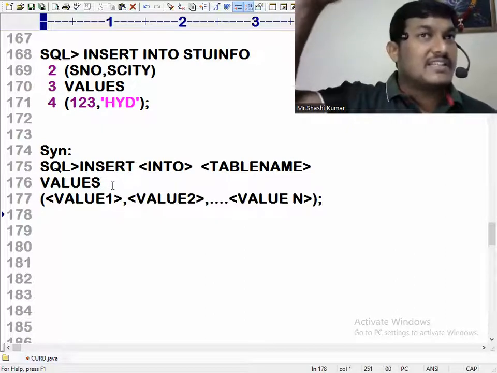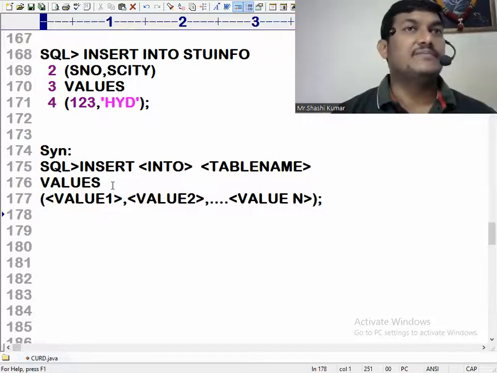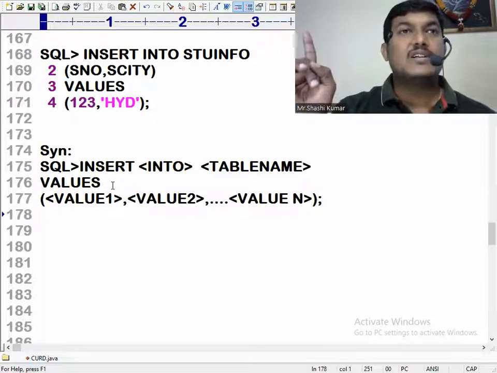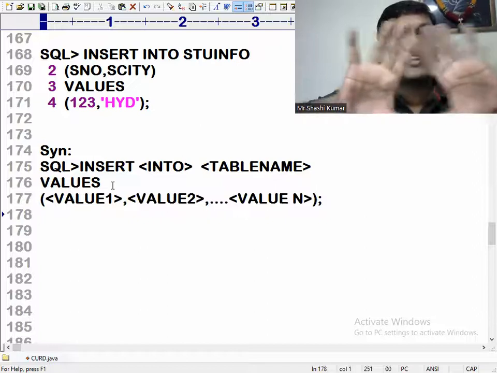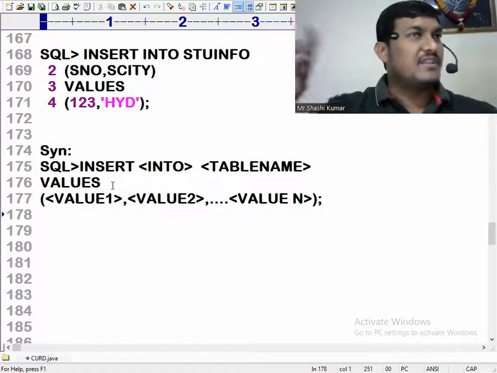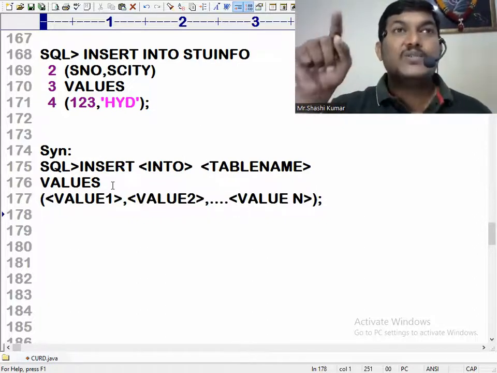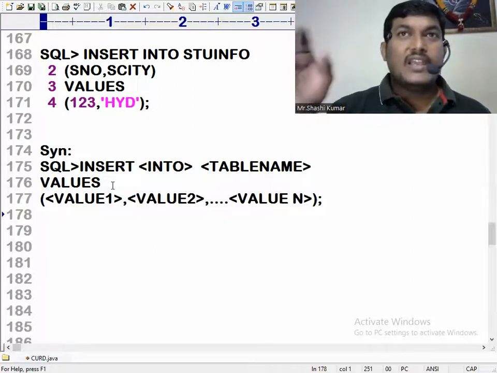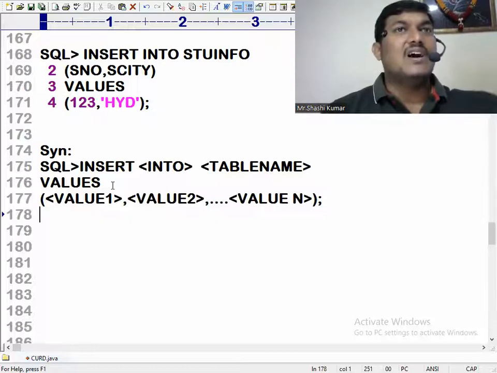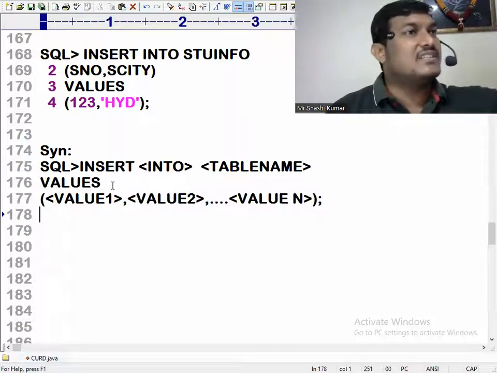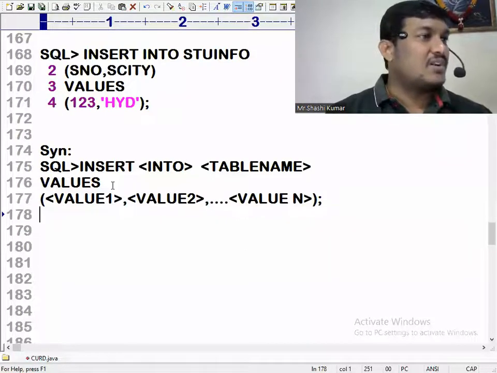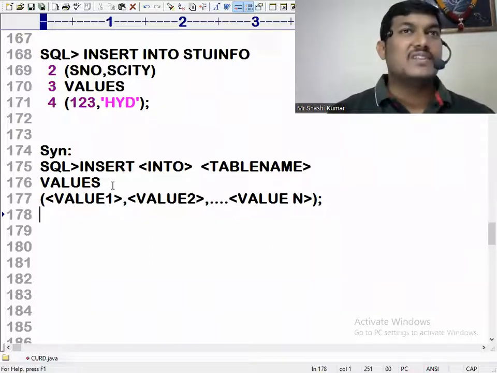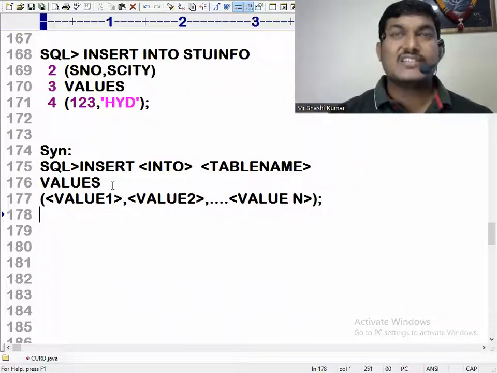While inserting the data into all the columns, number 1: you do not need to specify the column names. Number 2: the values order should be exactly the same as the order of the columns existing in the table.